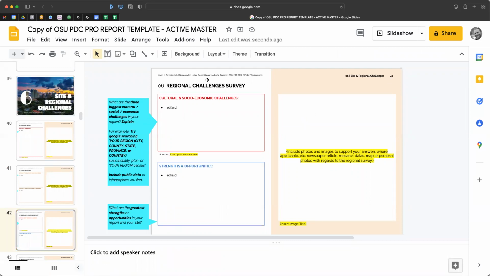We need that on every single slide for us as graders. And also when you do your peer reviews of each other, you'll want to have a sense of where this person is in the world and what's going on with them. So that needs to be on every single slide.